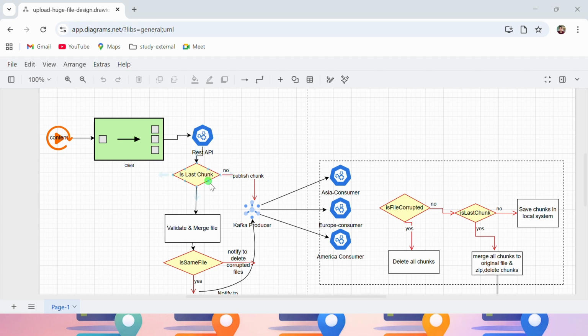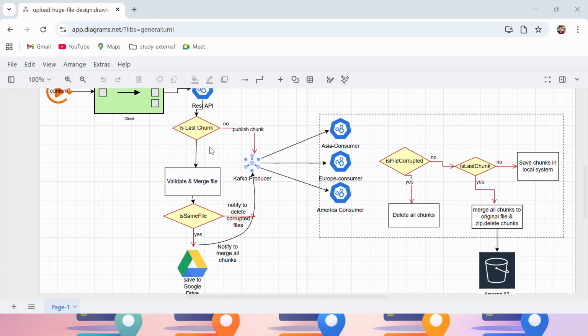As soon as I get to know what the last chunk is, I'll keep on pushing the messages, and we have to send the message into Kafka. So in Kafka, maybe in the header or somewhere, I have to tell whether this is the last message. And then ultimately at the consumer end I'll keep on merging those files.